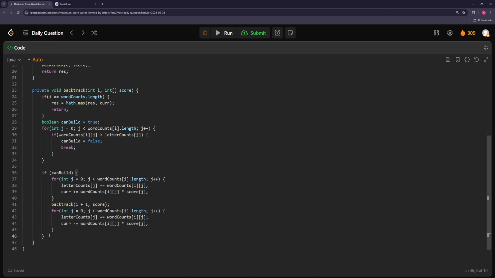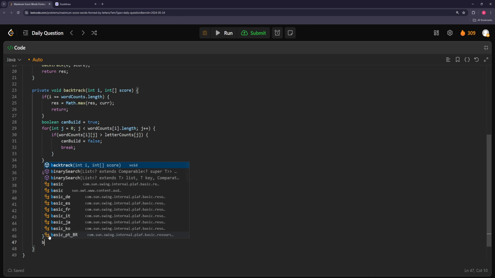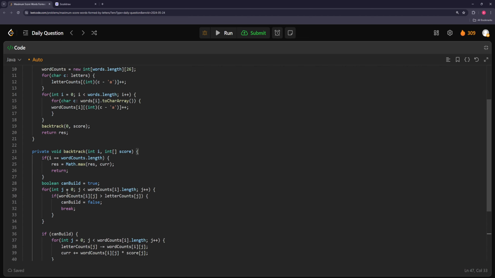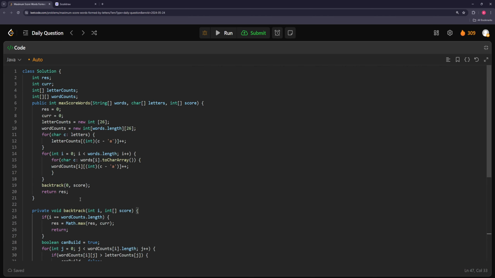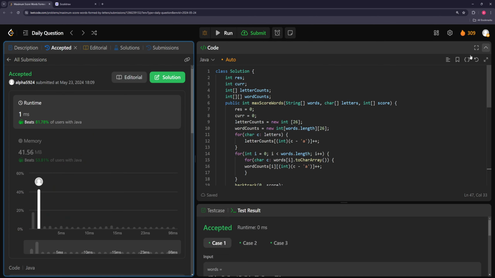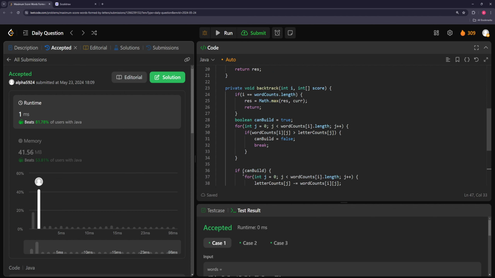Now, regardless of whether we could build this word or not, we're going to recurse and just try the next word. So here, this is our take, and this is our not take. If we don't take, we don't do anything, and we just go to the next index with the same letter count and same score. All right, so kind of lengthy. So let's see if we have any errors. Hopefully not. Nice. And you can see it's a lot more performant.